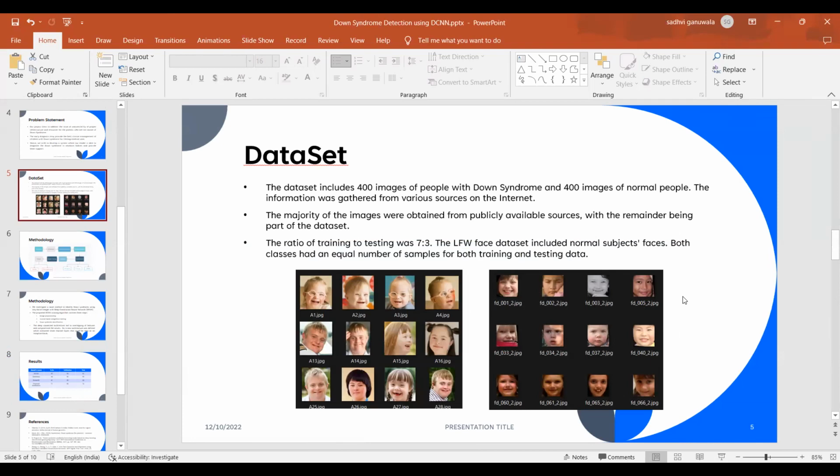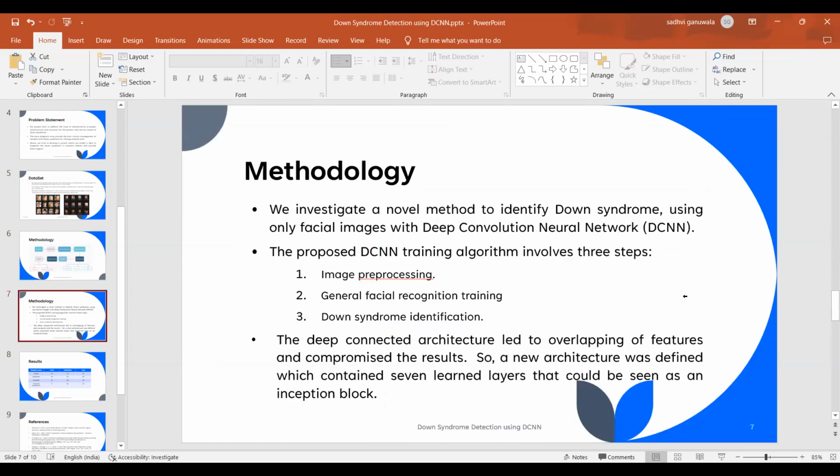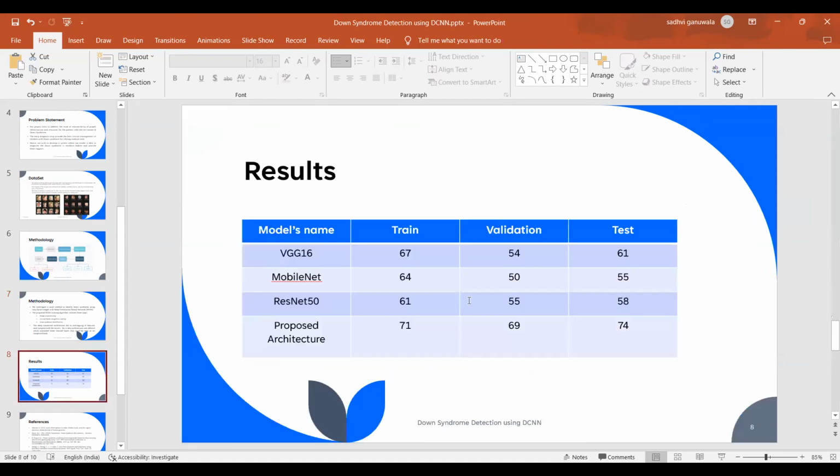Because as a baby, the facial features of the Down syndrome and the non-Down syndrome can coincide with each other. So that was the problem, because of which we then had to discover our own neural network. That is why, I have mentioned over here, we use the 7 layers of different configurations, and that led to an inception block. And this inception block was the one which gave us these results.